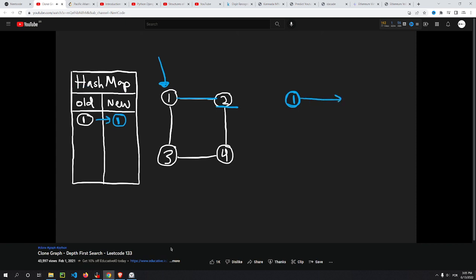So now we're going to go to node 2, right? And we're going to create a clone of node 2. So let's create that clone node 2. We're also going to add it to our hash map, right? We're mapping the old node 2 to its clone. So the clone in blue is the new node. So now we've cloned 1 and we've cloned 2. And for 2, now let's look at 2's neighbors. Well, look, you can see that it has a neighbor of 1, right? And it has a neighbor of 4.